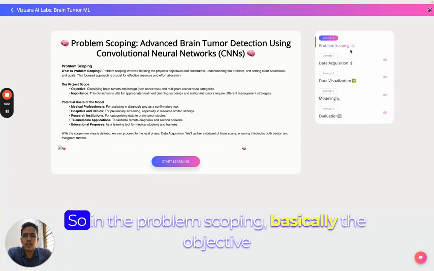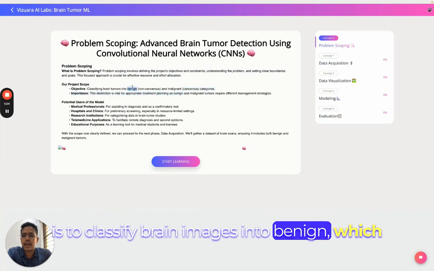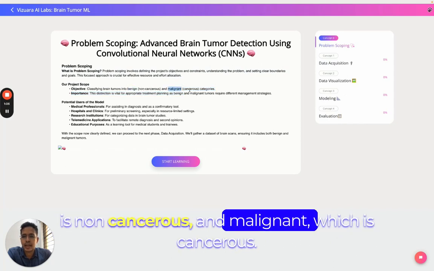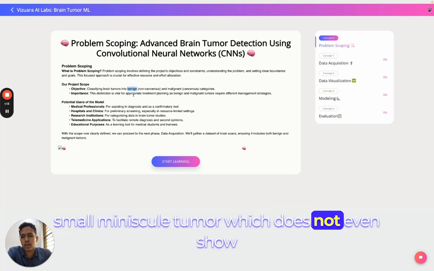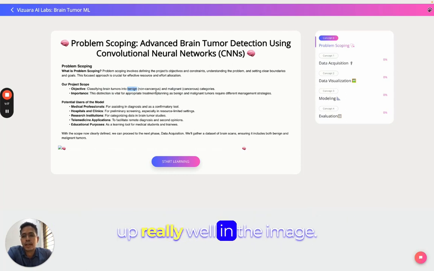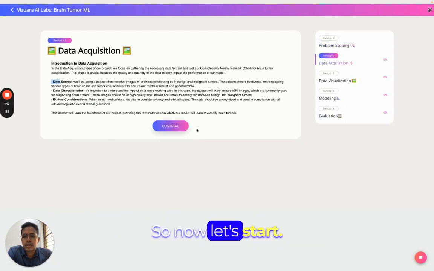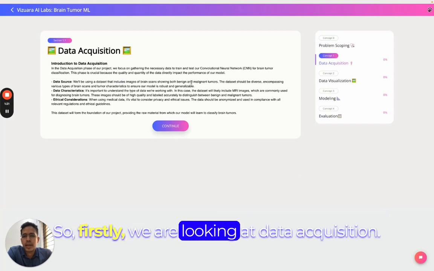So in the problem scoping, basically the objective is to classify brain images into benign, which is non-cancerous, and malignant, which is cancerous. So benign might be even a very small minuscule tumor which does not even show up really well in the image. So now let's start. So firstly, we are looking at data acquisition.